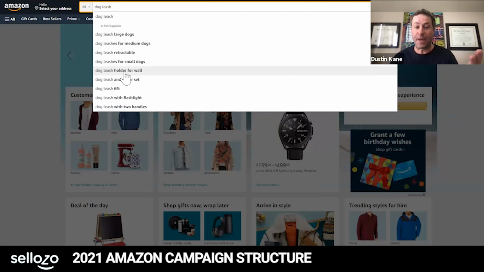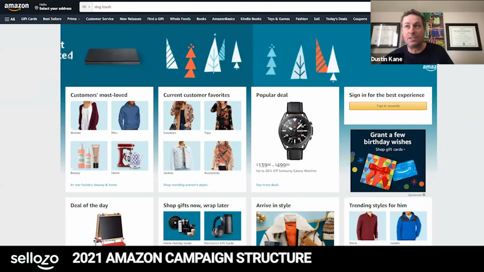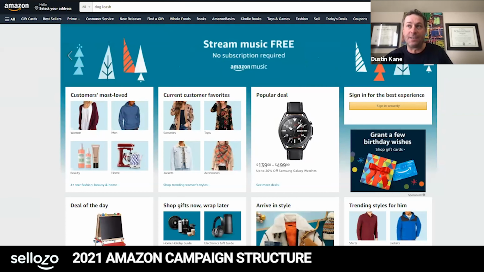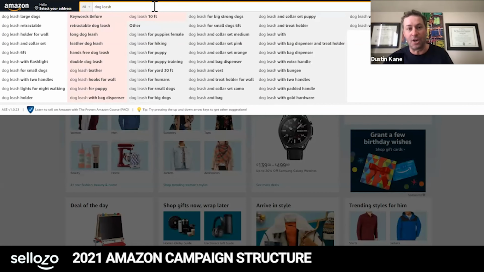To get to page 1 on dog leash is going to be expensive, even if you're just bidding on dog leash. But if you're doing something like dog leashes for small dogs, if that's what you have, and you focus your budget on that, you'll be able to rank faster, generate more organic sales, and then take that money and parlay it into advertising on dog leash later.